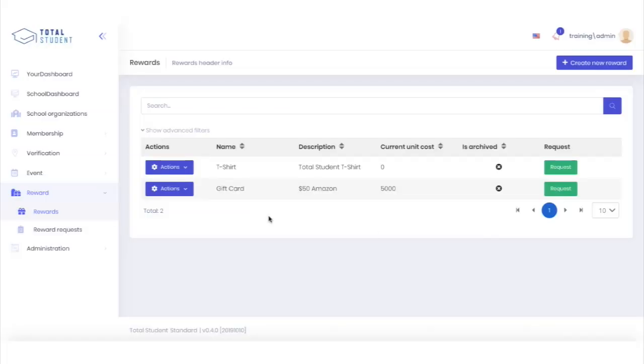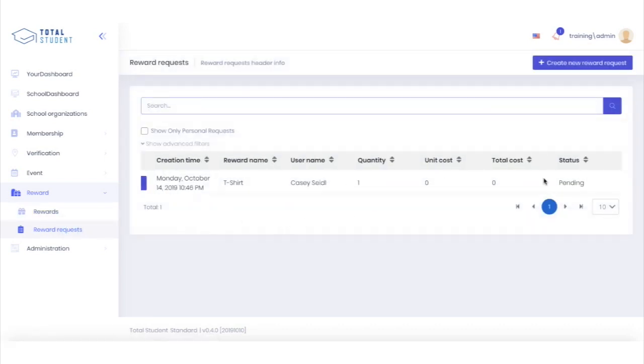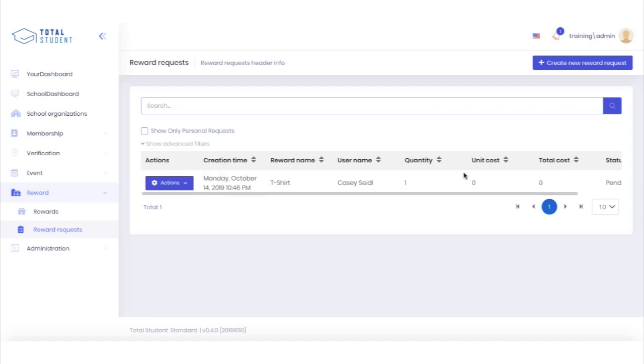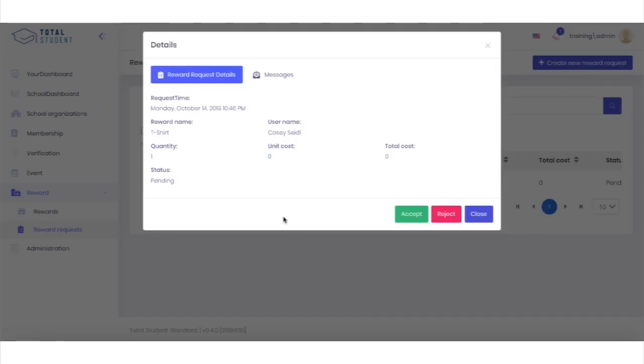Next, we will go over the rewards request page. This page shows all of the requests from students to redeem a reward. To accept or deny requests, click on the Actions button, then click View. Here you can accept or reject the request.